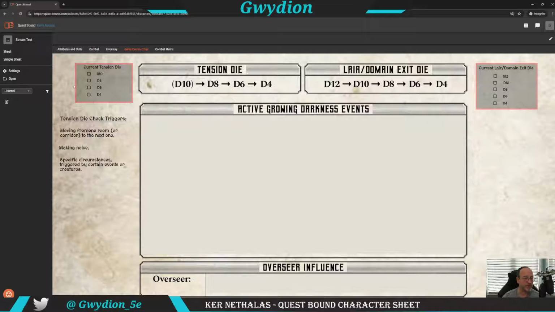So if you start with your tension at, say, level 8 at a D8, if you click on this, it'll just highlight and say, hey, yellow, you're getting a little bit close, which I guess you have a couple of die to go through. But then let's say that you roll on your tension die, you get down to a D6. That gets to be orange. And then if you roll to a D4, that's a red. And then the same functionality over here, if you start at, say, a D12 on your layer and domain exit die.